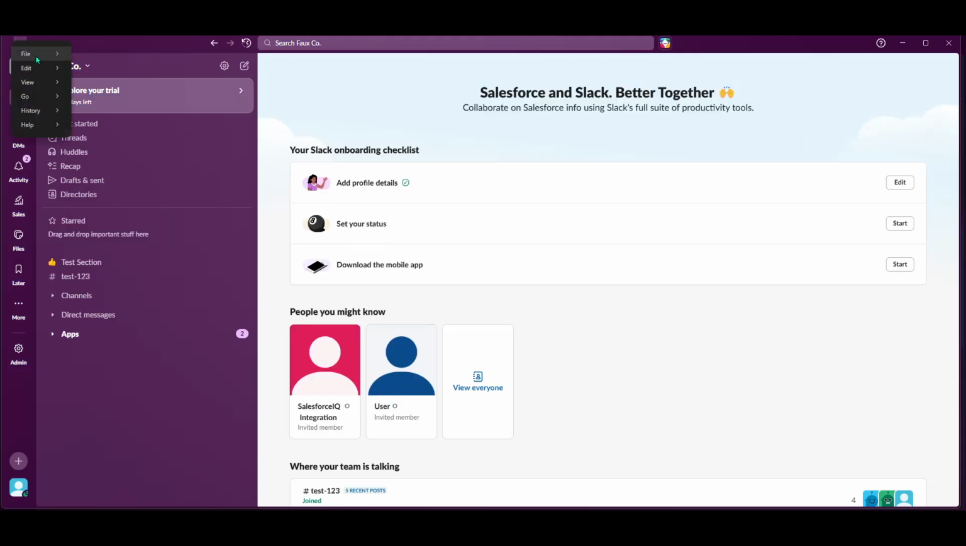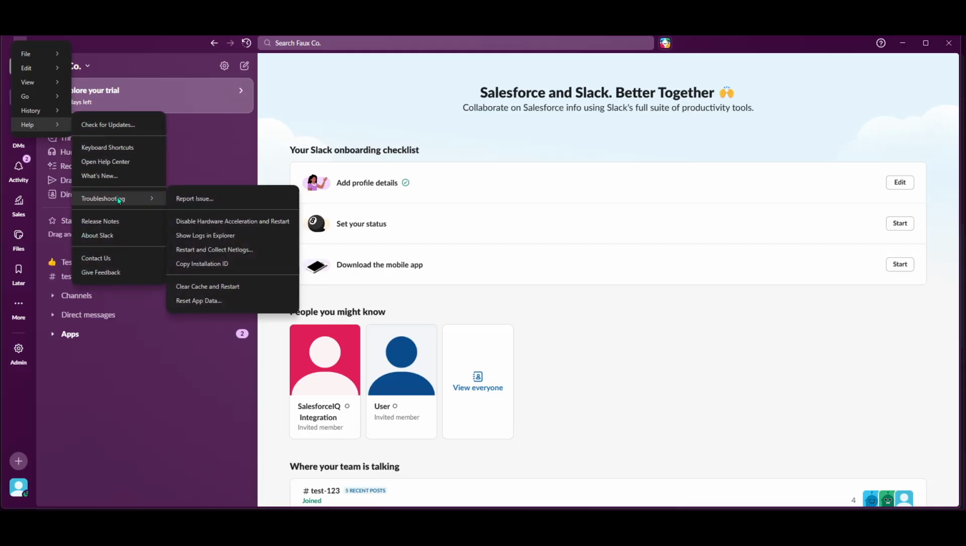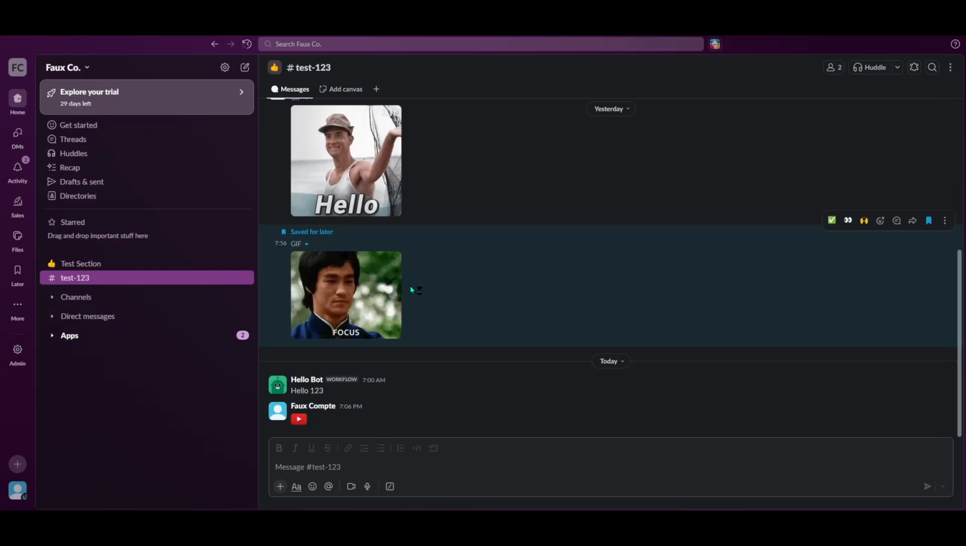Inside the Help menu, select Troubleshooting. This section is designed for quick fixes just like this. Now, click Clear Cache and Restart. The moment you do, Slack will close itself and then reopen automatically. That's normal, and it usually takes only a few moments.